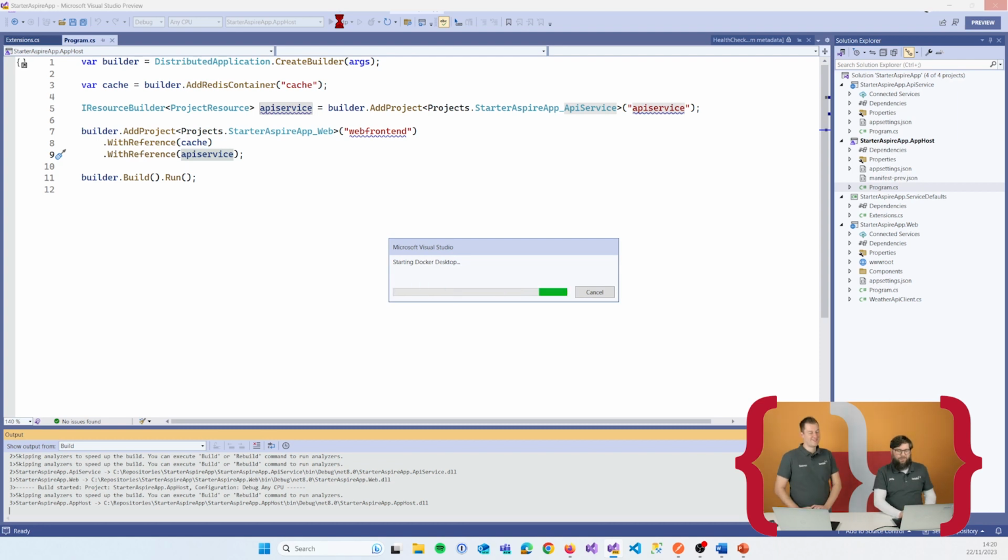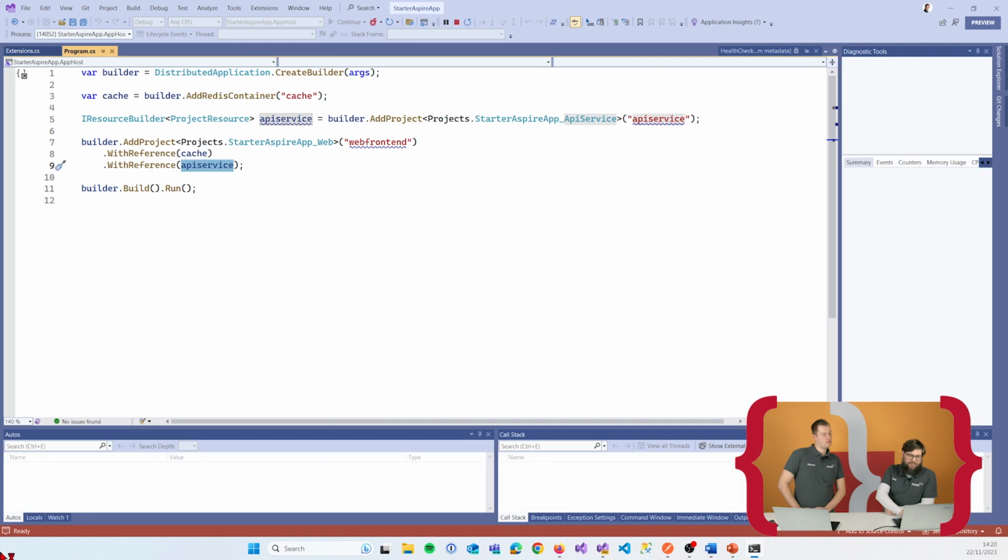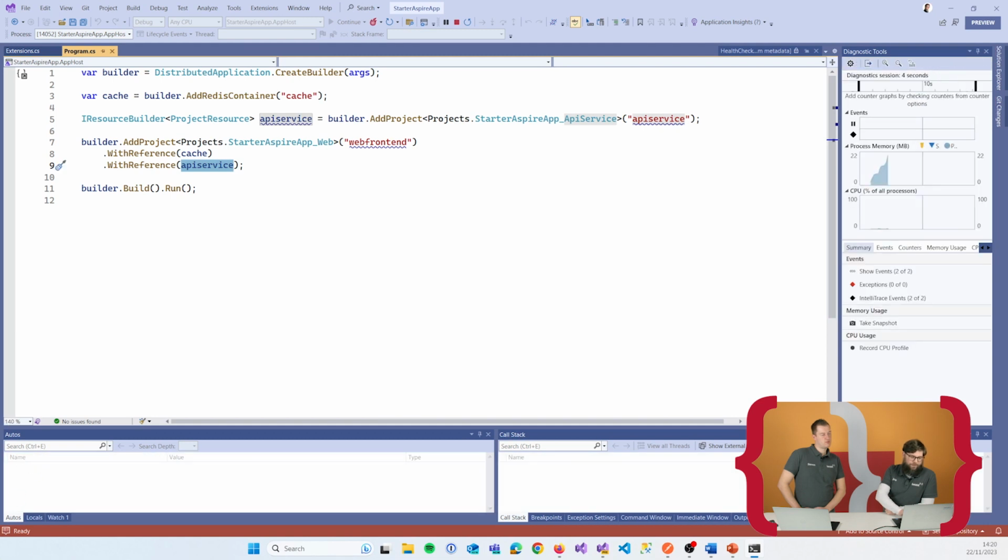This is the part where I'm not sure. Did I not start Docker when I woke up this morning? I may not have, but there we go. So we'll see the dashboard pop up in a moment.